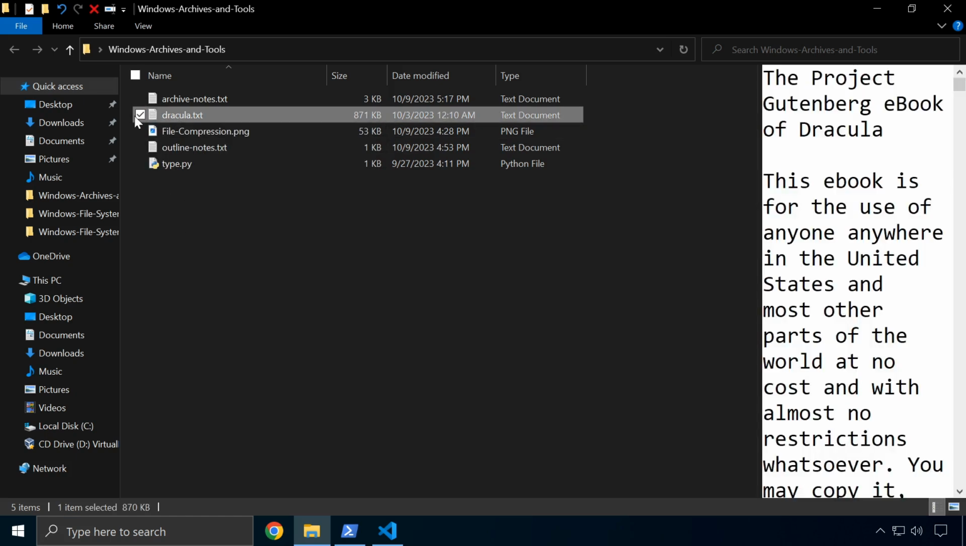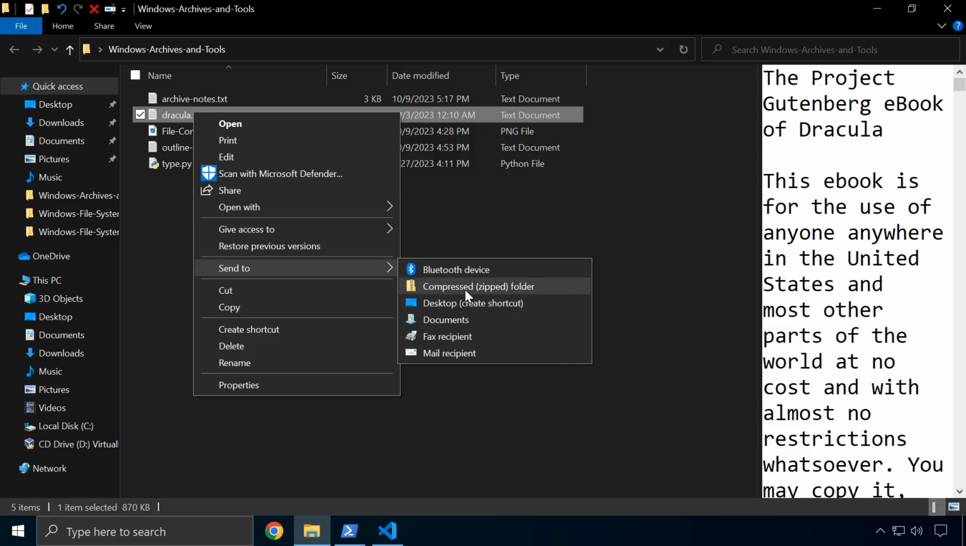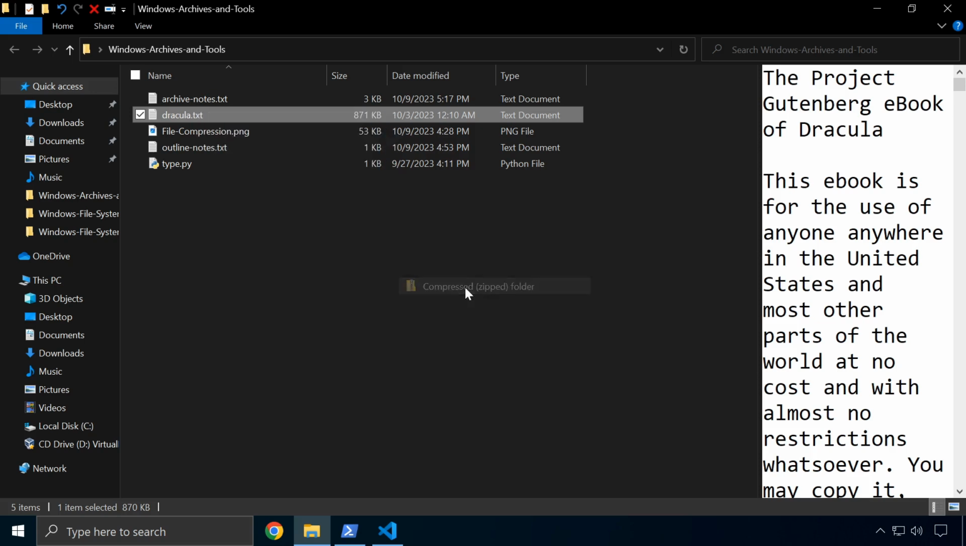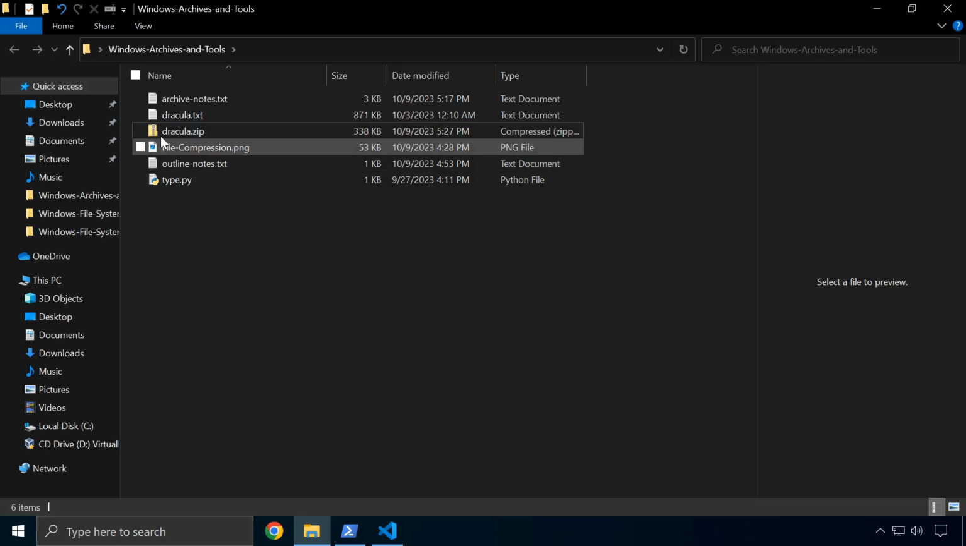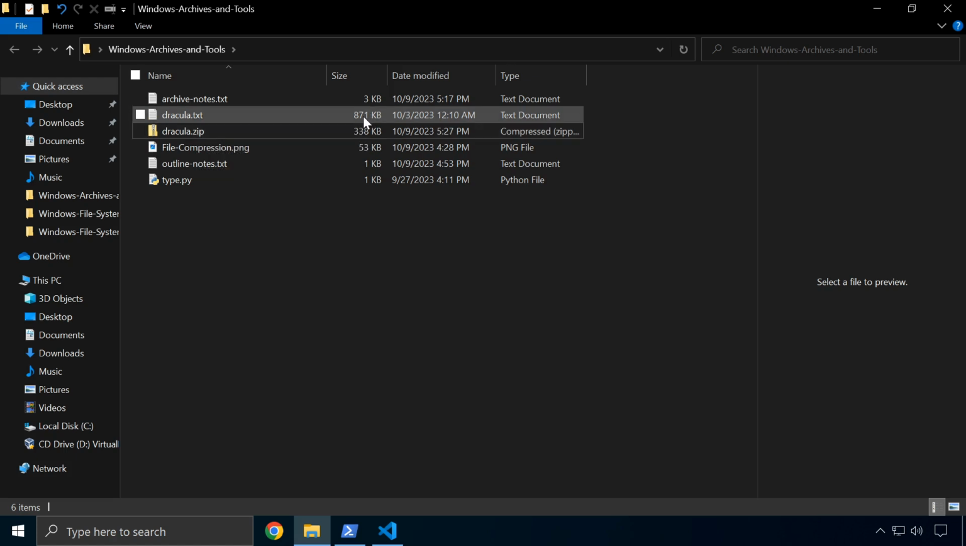So I'm going to click on dracula.txt here and right click on it. If I want to compress this, I'm going to say send to compressed zip folder. I'll click on that, and it will make me a zip folder, which looks like this with its own special little icon. It says dracula.zip, and look at that, 338 kilobytes, which is less than half of the original size of dracula.txt.